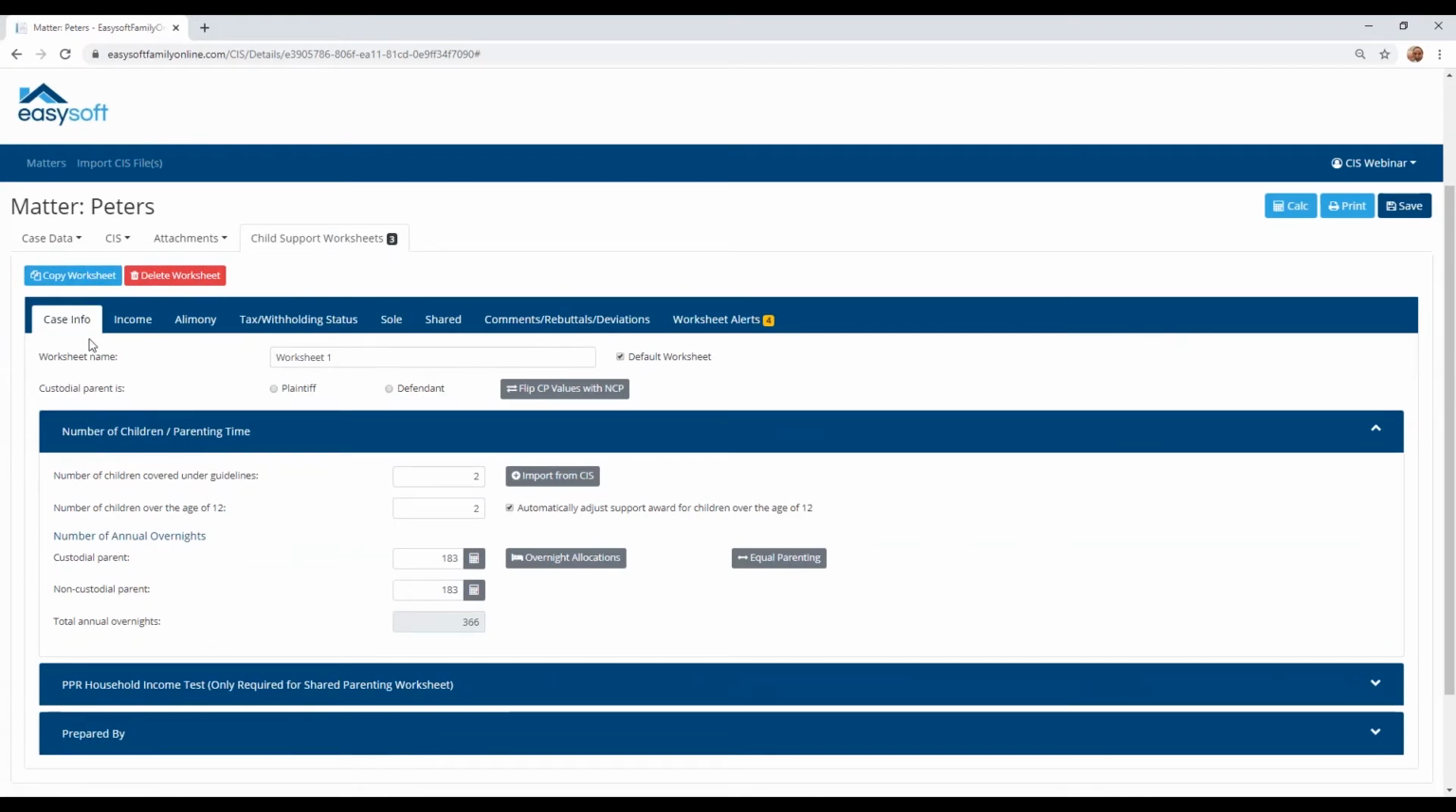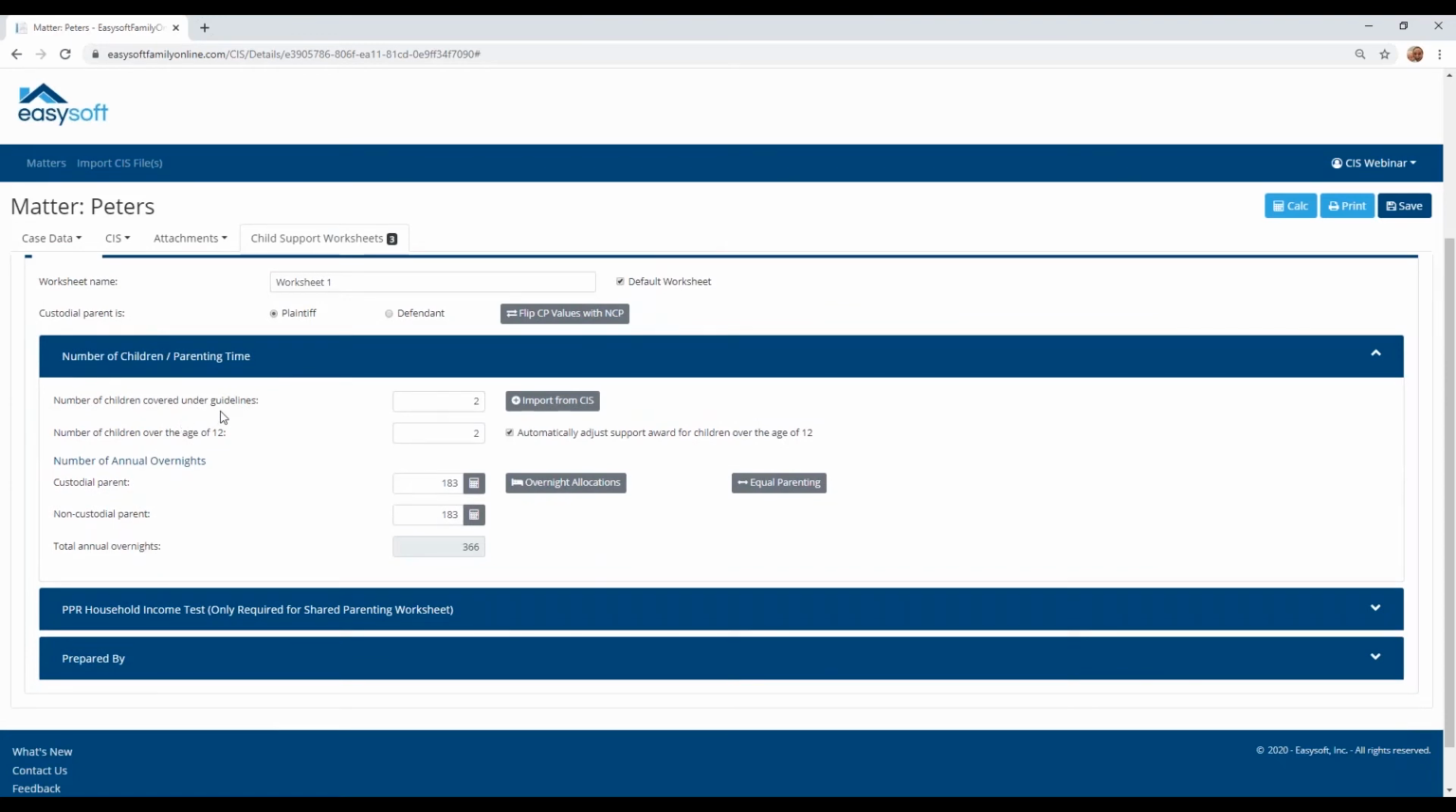So under the case information, you'll see that there's a worksheet name. They're always defaulted to worksheet 1, worksheet 2, and so on. You can change this name. You'll come in and enter in the custodial parent, the number of children, and then if there's any over the age of 12.